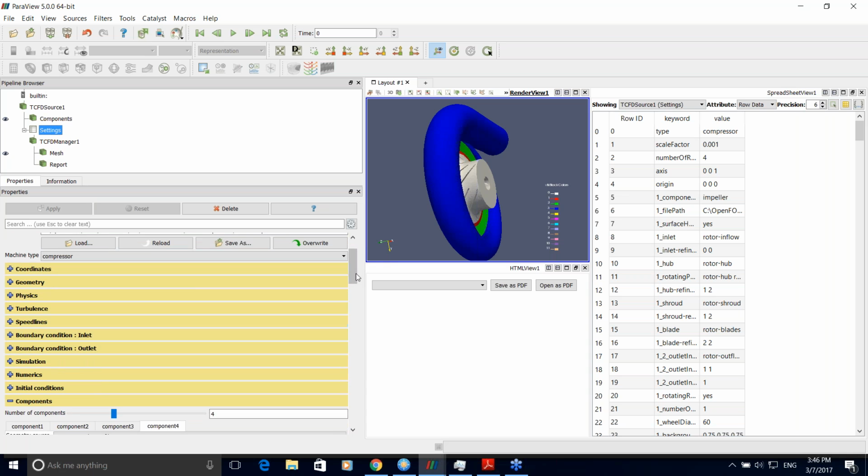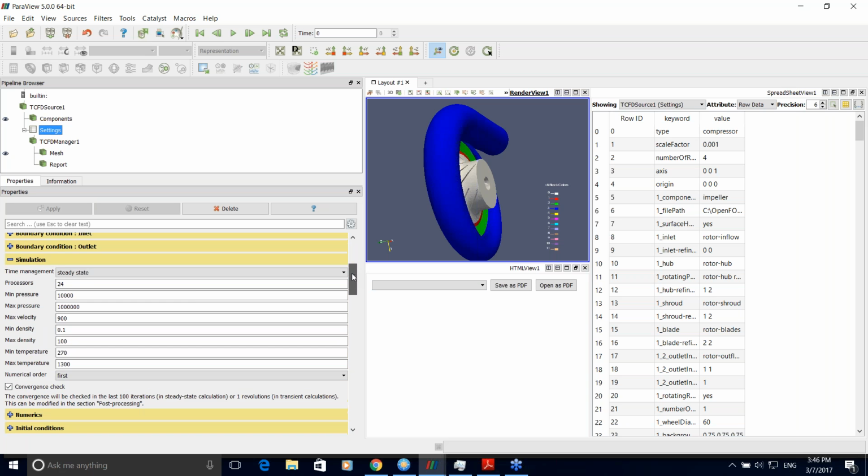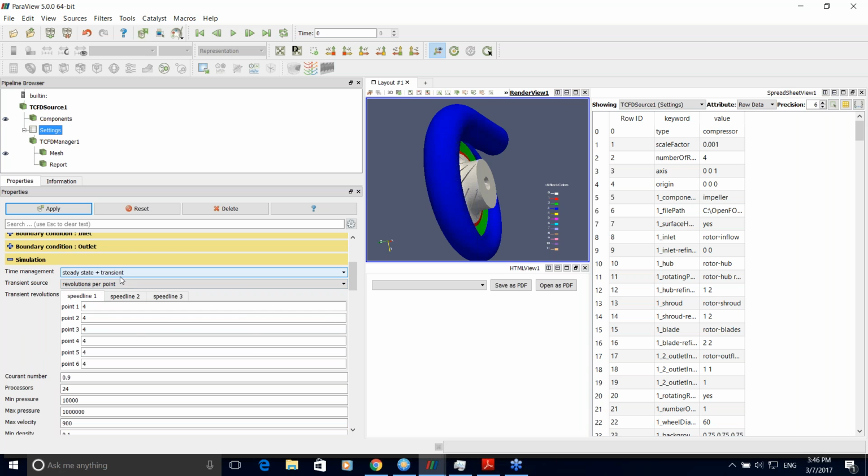Okay. So this was about the simulation, right? With respect to your case, with respect to your problem, you can distinguish between steady state and steady state plus transient. It means if you would like to run a transient case, anyway, you have to choose this steady state plus transient option.